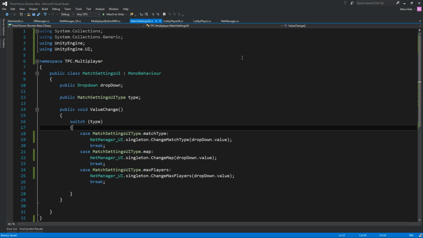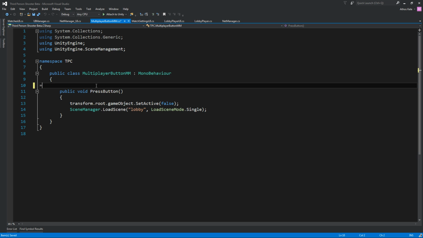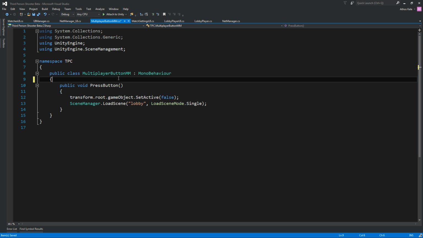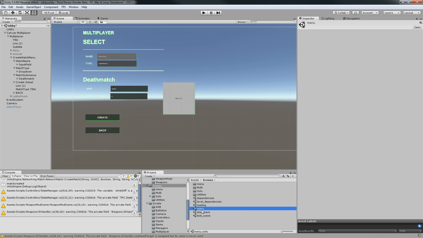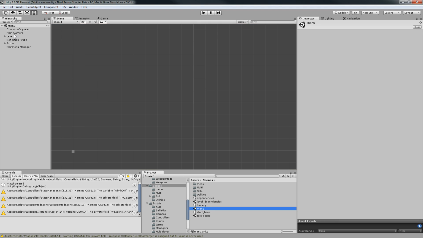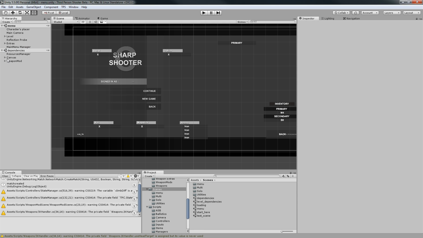The last thing we also should see is the hook that goes on the multiplayer button in the main menu, which all it does is basically load the lobby scene and close the main menu. And this is on the main menu scene. Let's hit save, doesn't matter. Not the main menu, the dependency scene. The main menu doesn't really have anything, be careful.